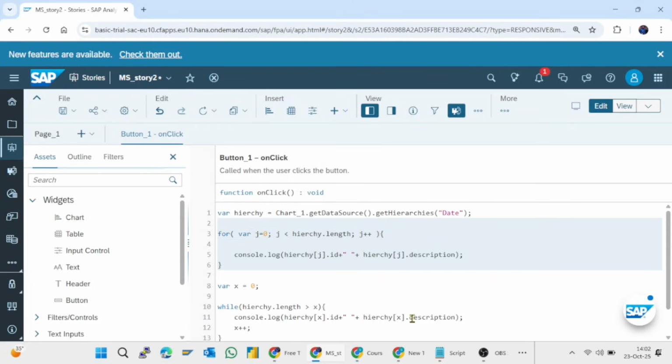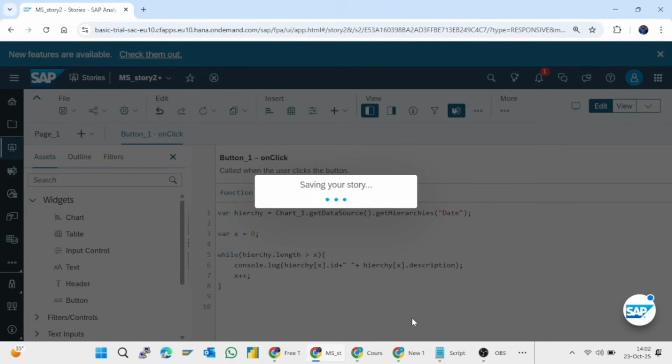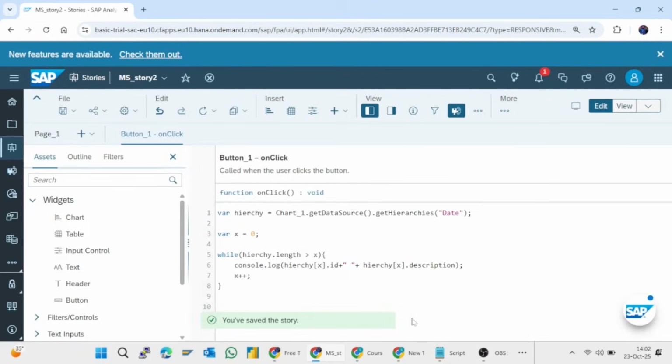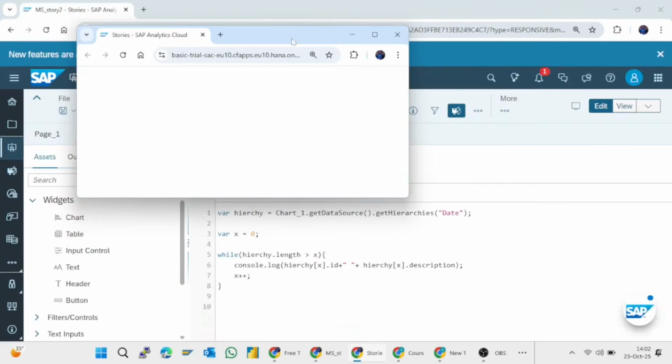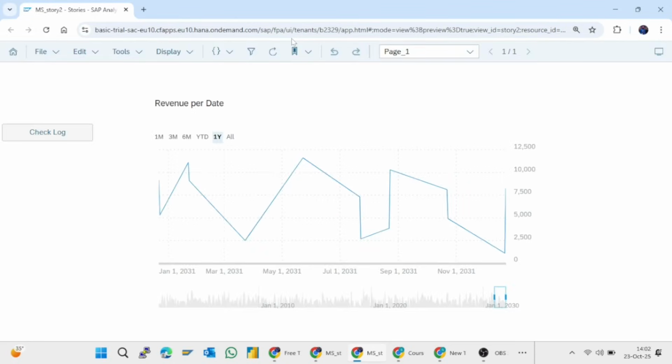So let's delete the for loop, and then control s. Let's save our story, and after that we will view our story and check the result of the while loop, because we have eliminated the for loop. And after clicking on the check log button, the script should show the value of the date parameter in the console log.